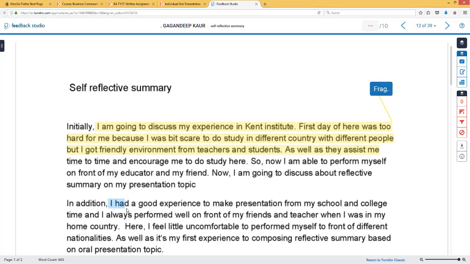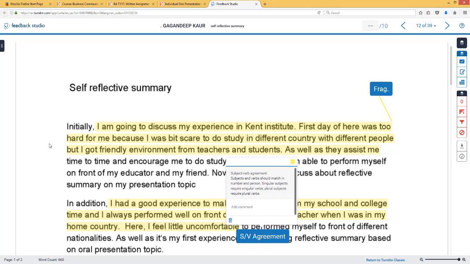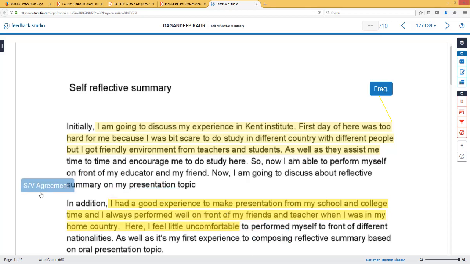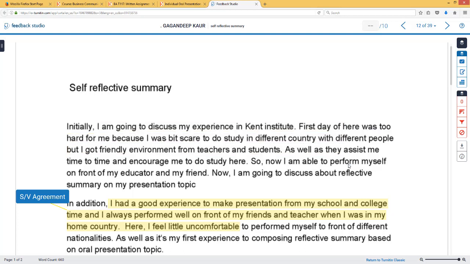Let's pick another one and go for another assignment. For example, SV agreement. You pick it, drag it, and put it there. And now you can see your SV agreement comment is here and the lines are highlighted. If you'd like to get rid of any of the comments, click the box, click the trash bin button, and it's gone.